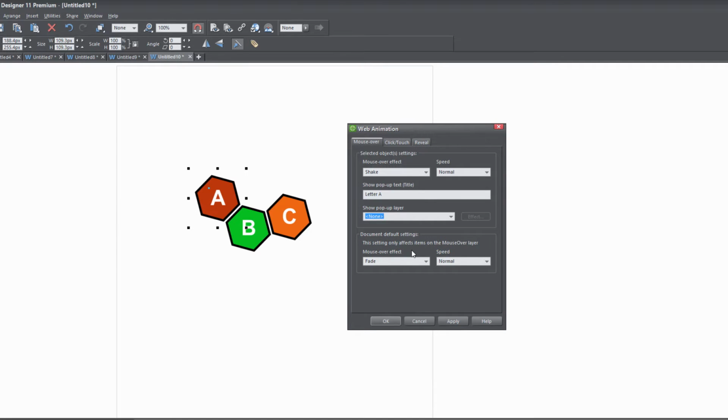So think of it like this. The document default settings is the fallback animation for a mouse over. If you have an animation applied to an individual object, it's not going to have the mouse over effect that's set for the document default settings. But if we don't have an animation for an object that has a mouse over, it's going to default back to the document default settings. So hopefully that makes sense.